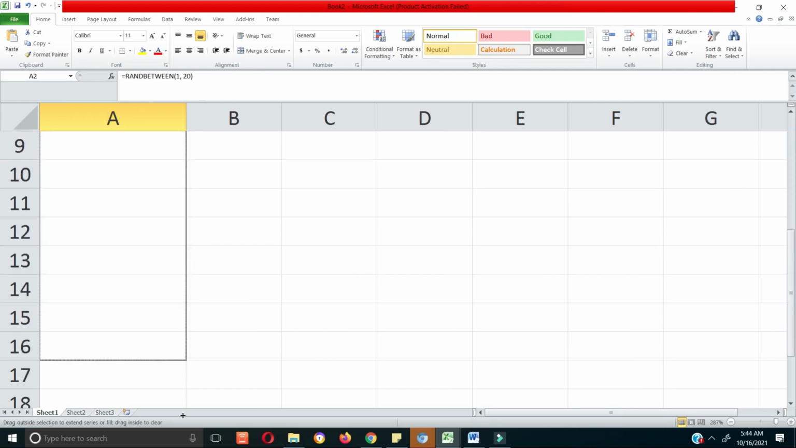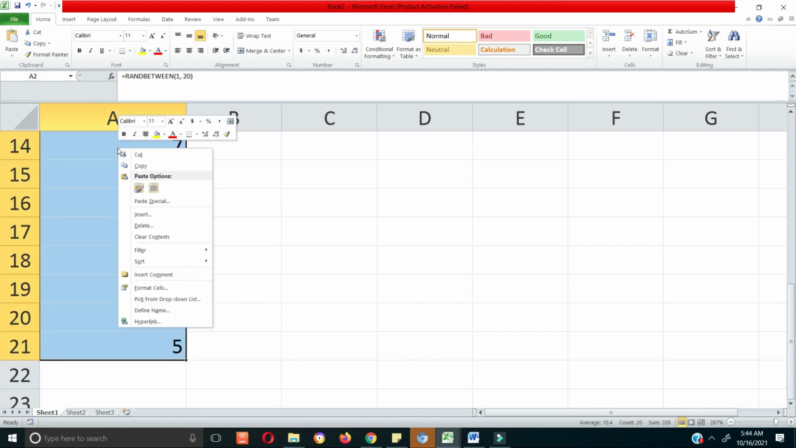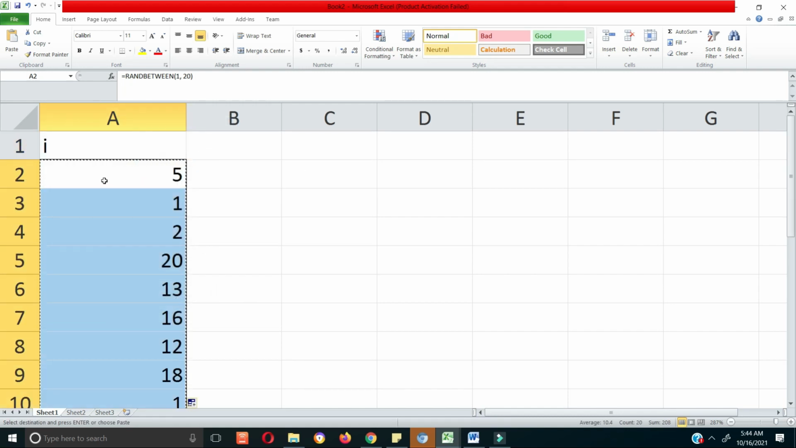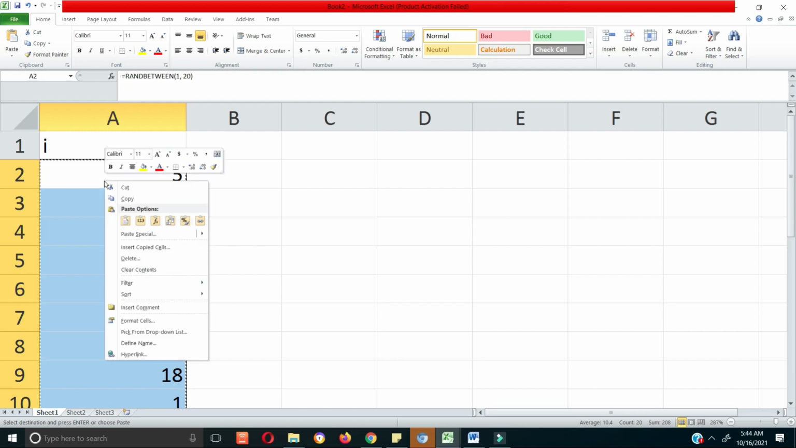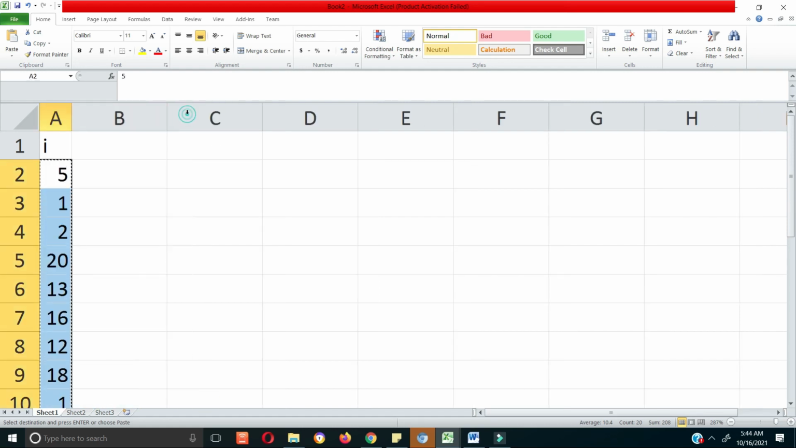Let me just copy over the formula so that you have 20 values. Let me just fix these values. Remember, it keeps on generating new random values unless I fix the values. So this is our data.